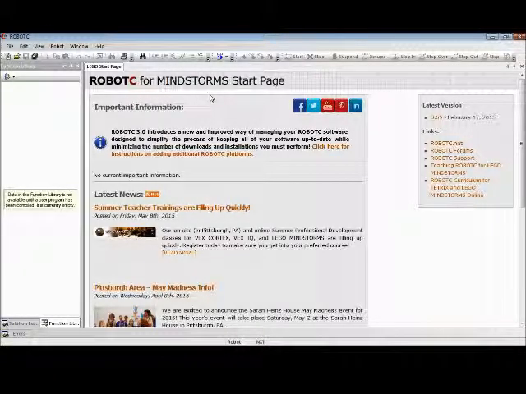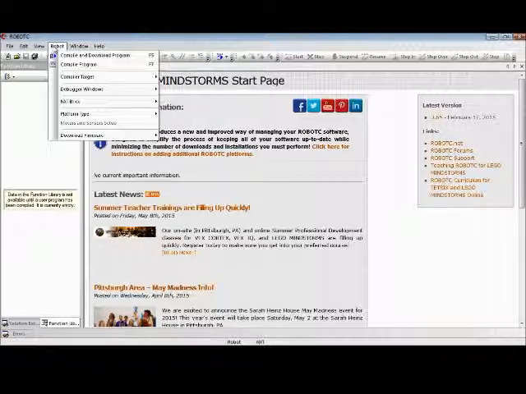In order to compile your program once it's been written, there are two ways of doing this: compile and download program, and compile program. Compile program merely compiles the code but doesn't do anything with it. It doesn't download it to the NXT. So really you only use that if you want to make sure you don't have any compiler errors.